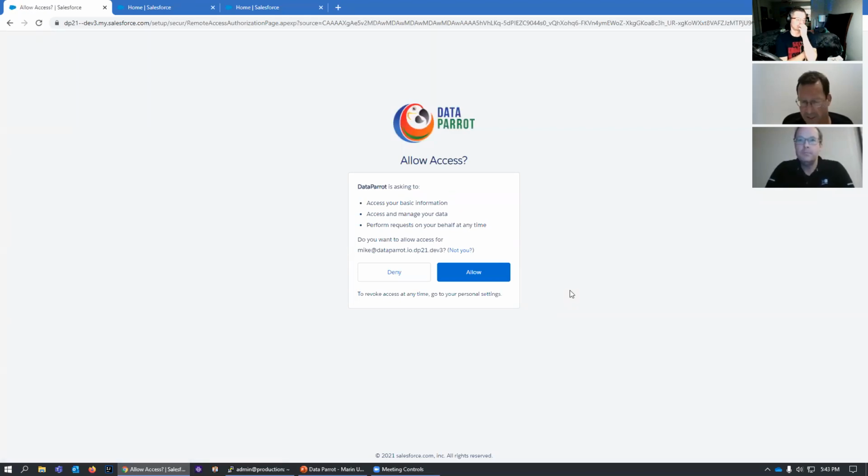Basic information, this is the identity data. Access and manage your data. We need read all data in order to use some of the APIs that we're using. And we need to be able to read every column in the data in order to copy it. And then the perform request on your behalf at any time is we're asking for a session token now and a refresh token so that we don't have to keep logging in. So we'll go ahead and do the allow.